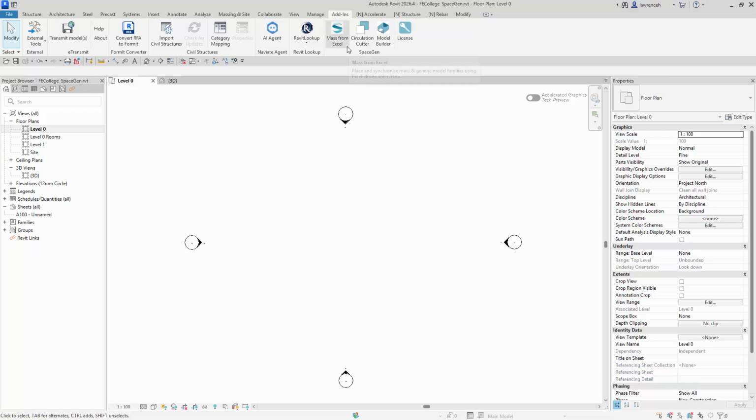Mass from Excel is where it all begins. This tool allows you to bring your space schedule directly into Revit, automatically generating room masses based on your Excel data and establishing a clear link between the brief and your model.